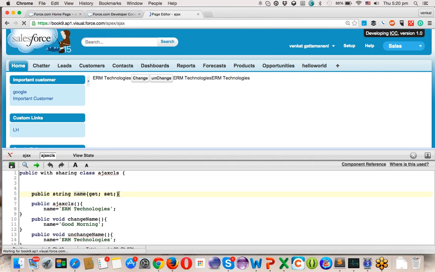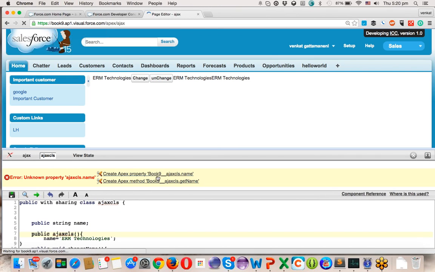If I remove these particular methods and click on save, it shows an exception to me, because it says, please try to create a get name method. You're trying to get name from the Ajax class and show it on the page. So currently I don't have a getter method here.